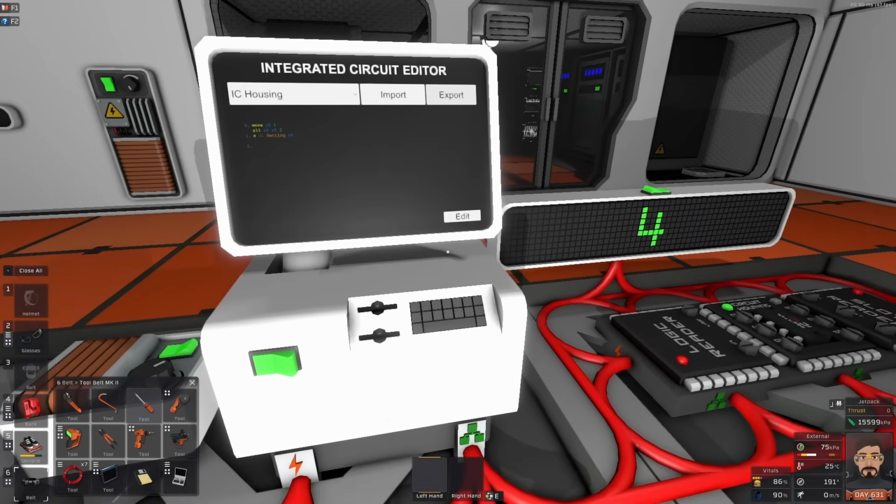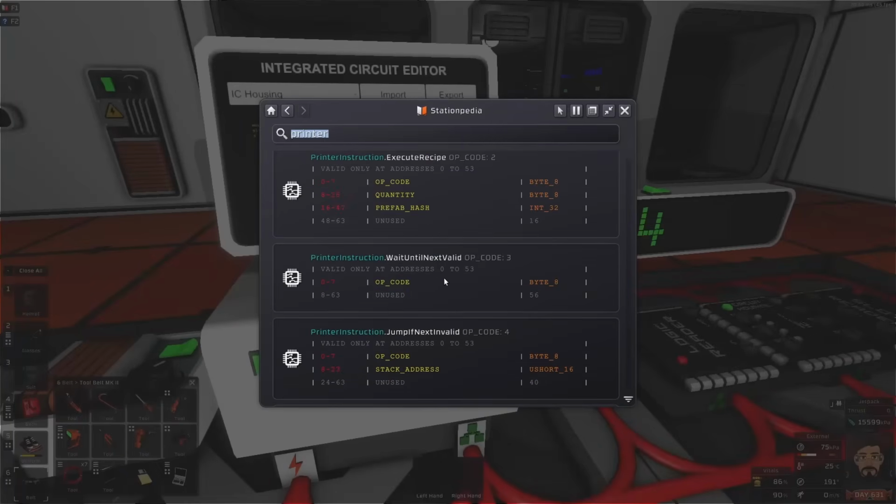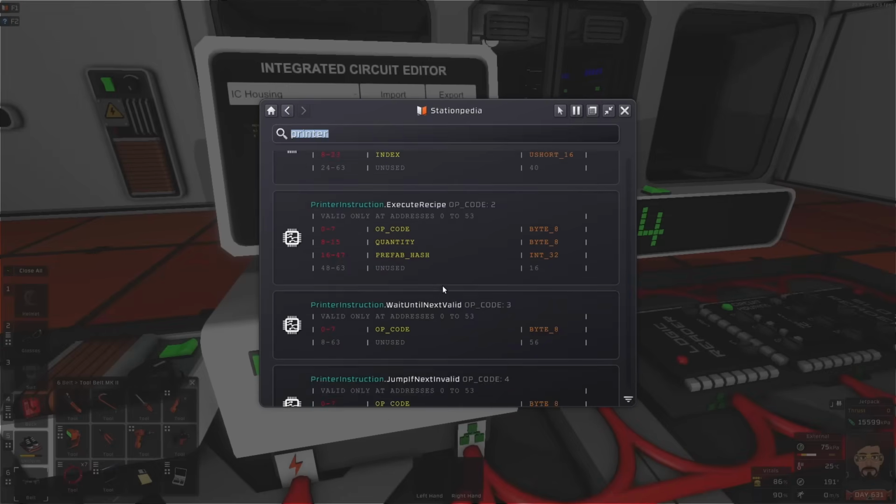So if we look at what we want for something there, let's just put in anything. Let's say we want to execute a recipe. We want to put 3 things in there. So we need the prefab hash of what we want to put in. We need the quantity and the operation code, which is a 2 for that. So prefab hash is easy. We can just pick whatever we want to prefab hash.